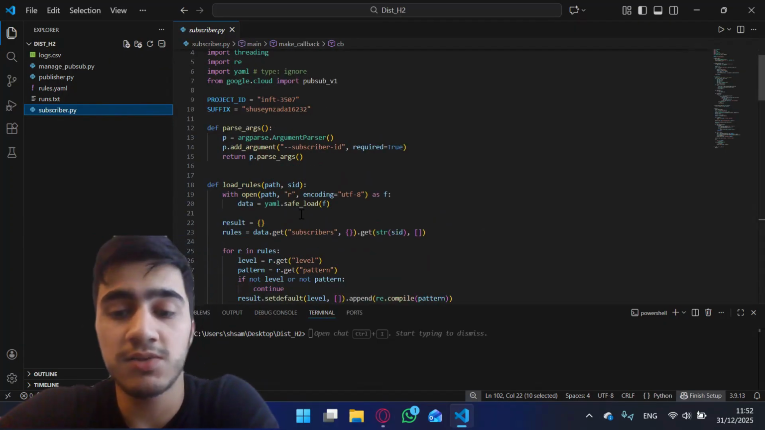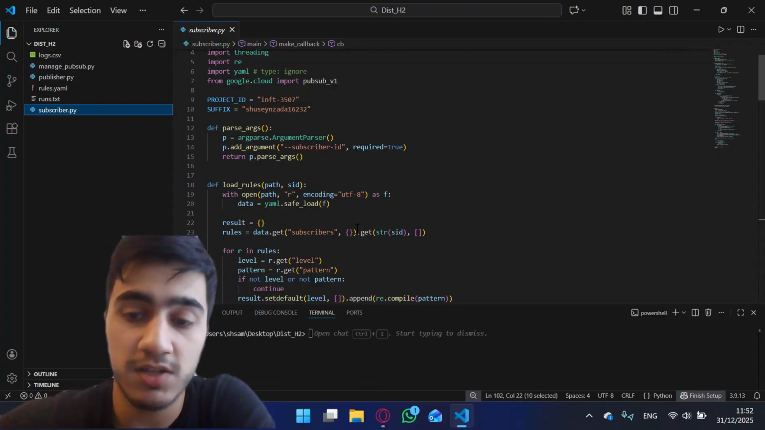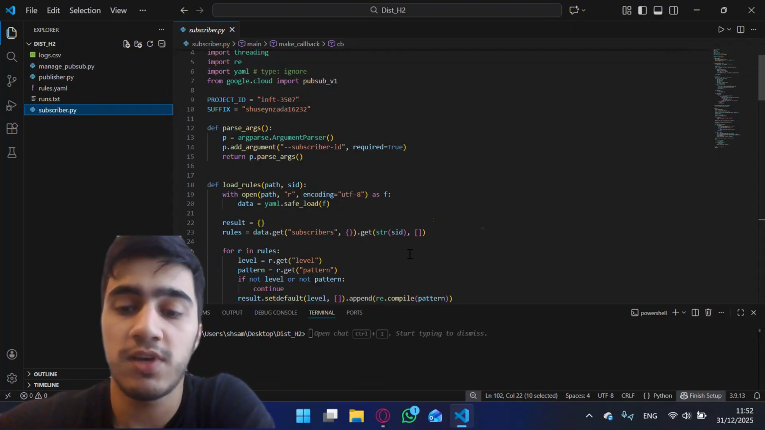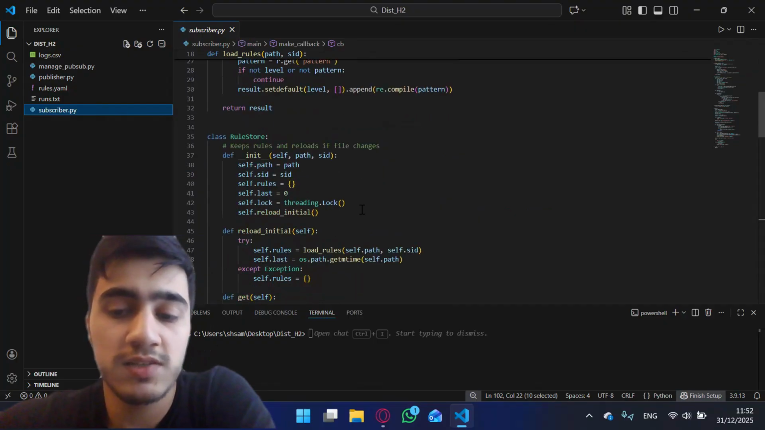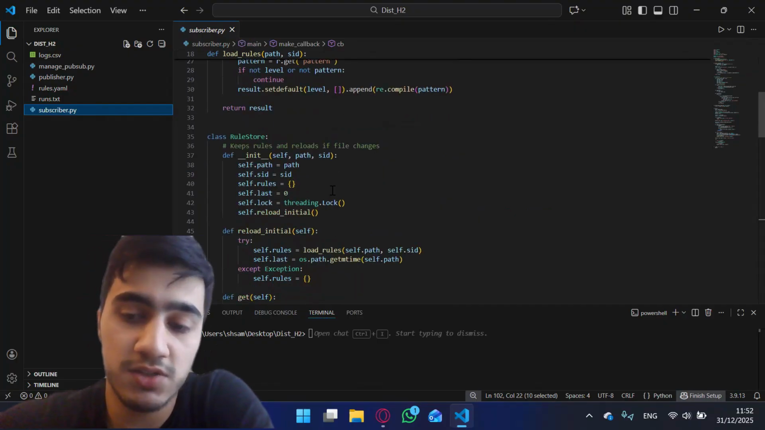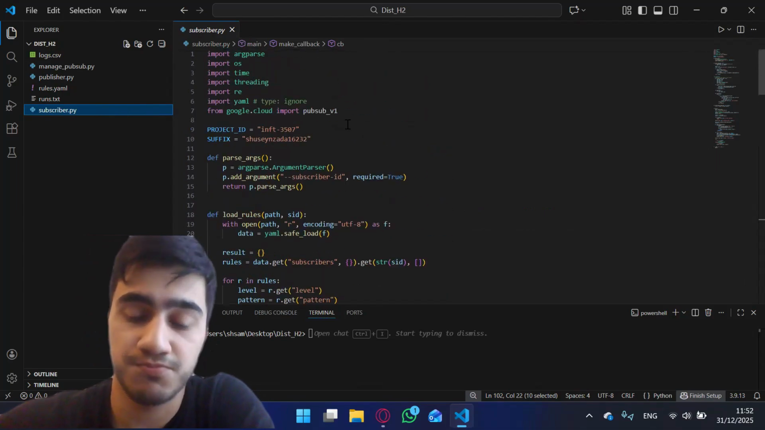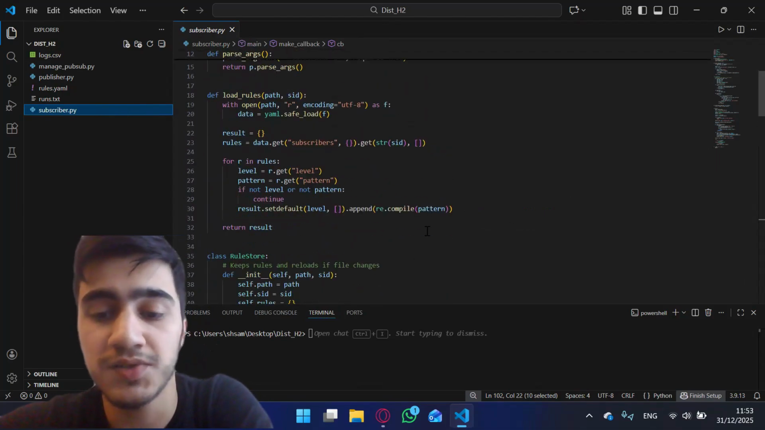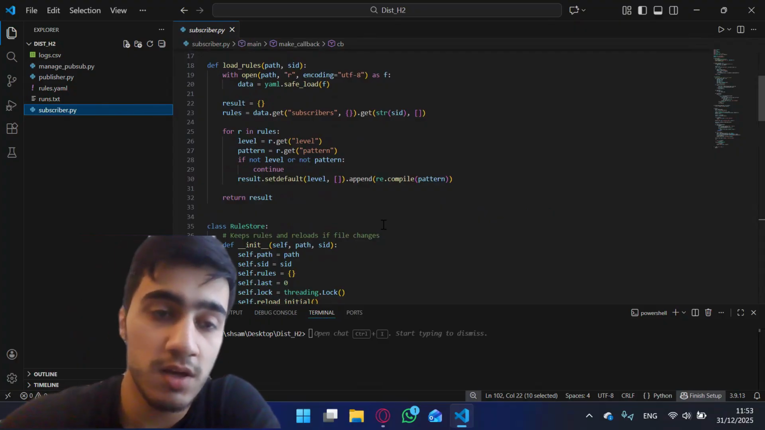When a message arrives, it reads the text and checks it against all the regex patterns for the subscriber. If any pattern matches, it prints the message. If not, it simply ignores it. In both cases, it acknowledges the message to avoid duplicates. For example, we don't read the same message twice. This is where real content-based subscription happens.